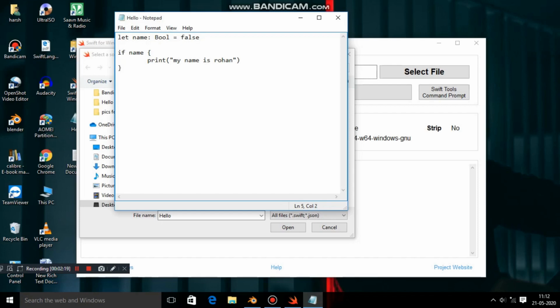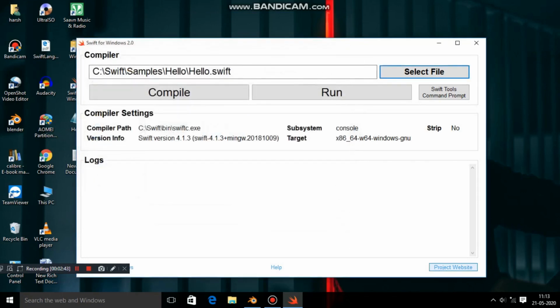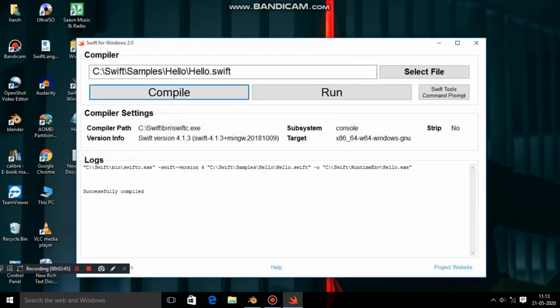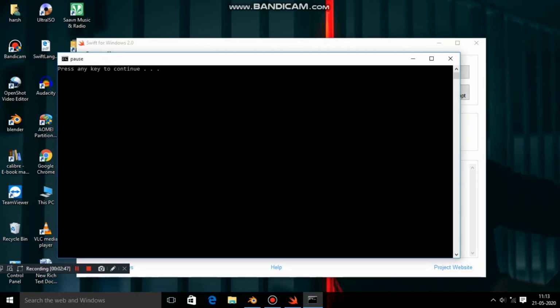This code actually prints a statement called my name is Rohan. If the name constant is true, then it will print this statement. So it will print nothing because it is false. So I will save it. I will show you. I'm compiling. It says successfully compiled. I will run it. It prints nothing, you can see.